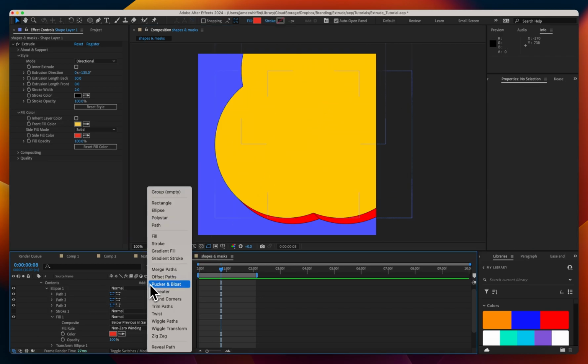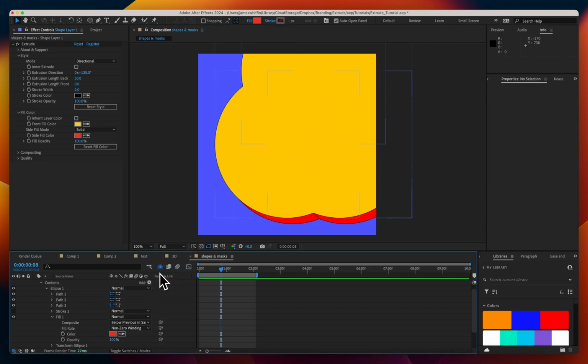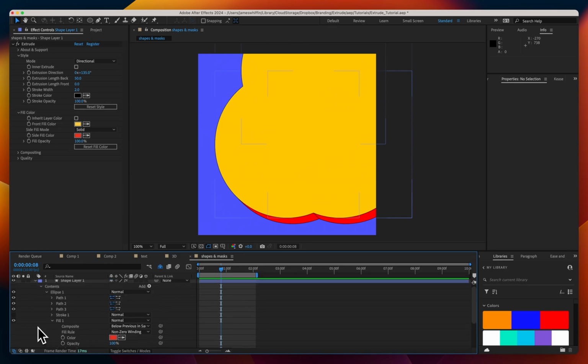But another way we can control this is with merge paths. And merge paths is a way to control how multiple paths intersect with each other, including different hierarchies. So currently all these paths are sitting inside ellipse. You could have these in their own separate groups or all individual. It doesn't matter. The only thing that would matter is potentially the order of those.